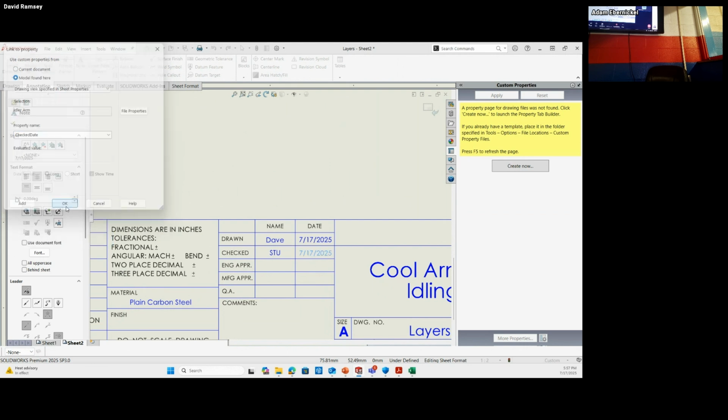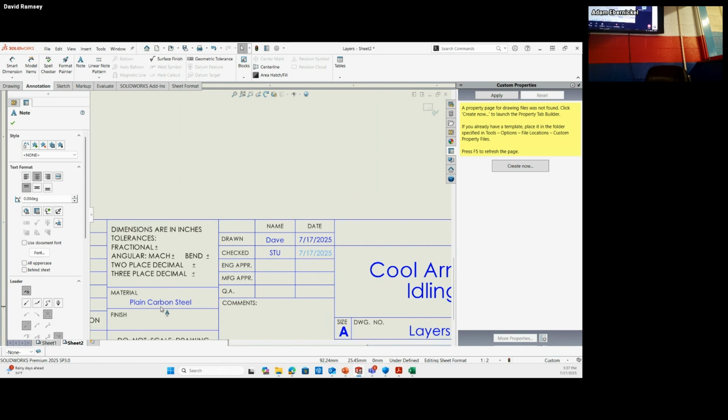All right, say okay. Now that populates. You can see this one is already set up for material in the material box. So all those custom properties now start to populate and kind of flow through. The other nice thing about doing that with the property tab builder is that everybody adds consistent properties to the model. Now you don't have some people forgetting to add material, some people forgetting to add a description, whatever the case may be. So it really does help speed that process along.